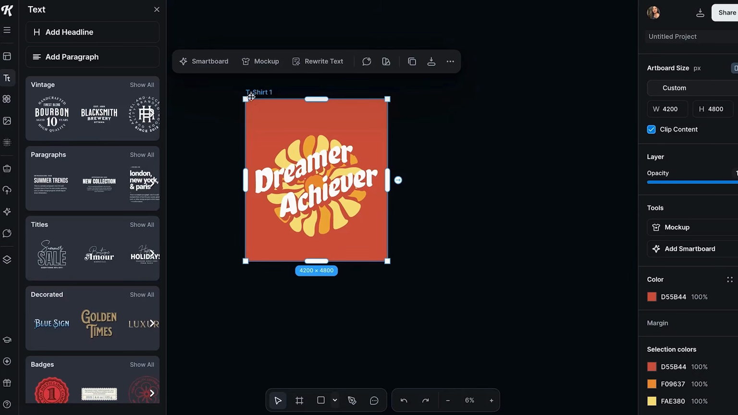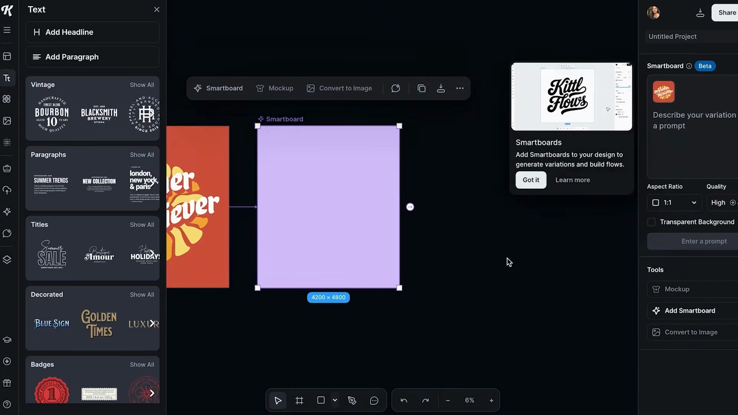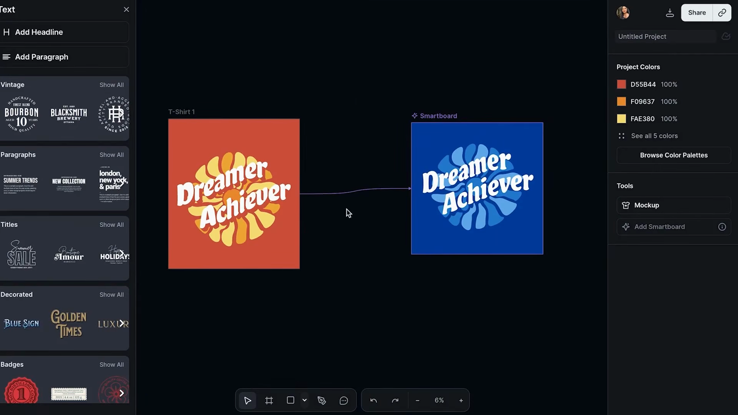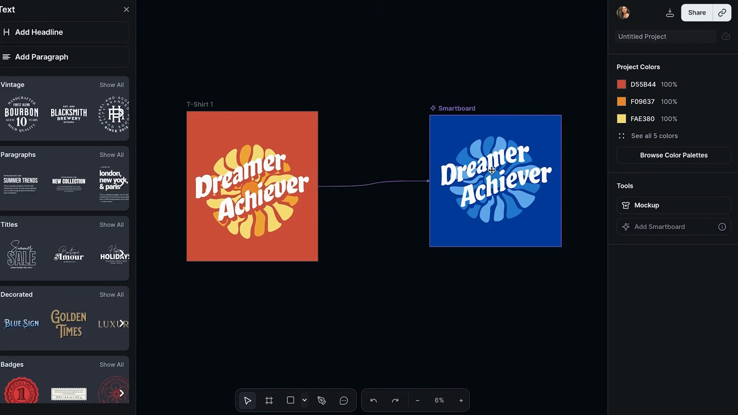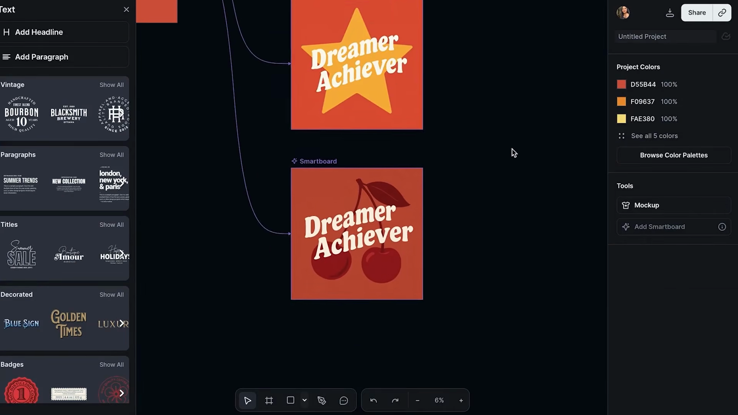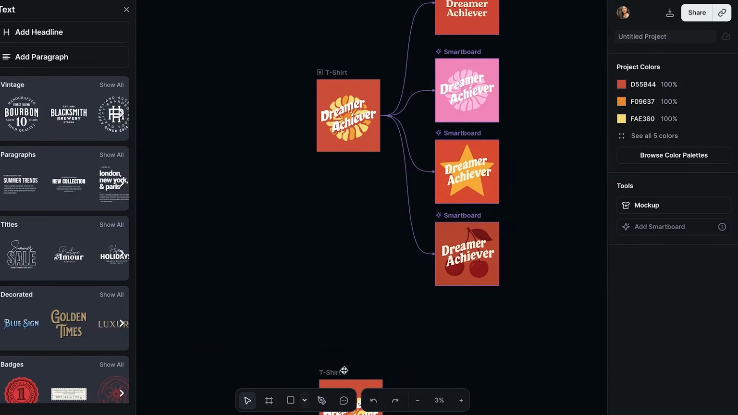With your base design selected, open the Flows panel. Choose what elements you want to vary. Typography, so you get different font combinations, colors for various color schemes, graphics for alternative decorative elements. Pick your style preferences, modern, vintage, bold, etc. Set your variation parameters. Select Generate Variations.